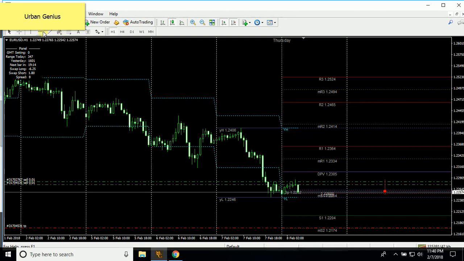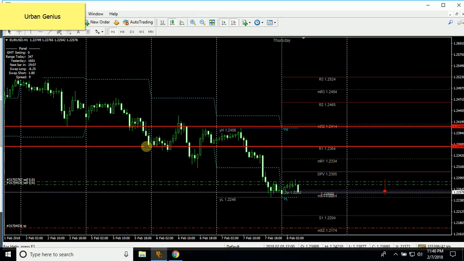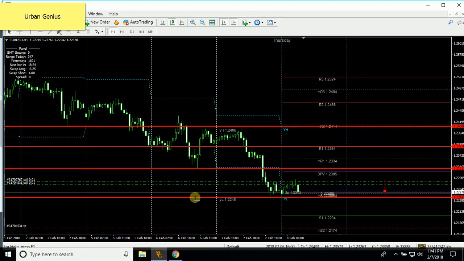You can do that simply by drawing out these zones like this. And so forth and so forth.